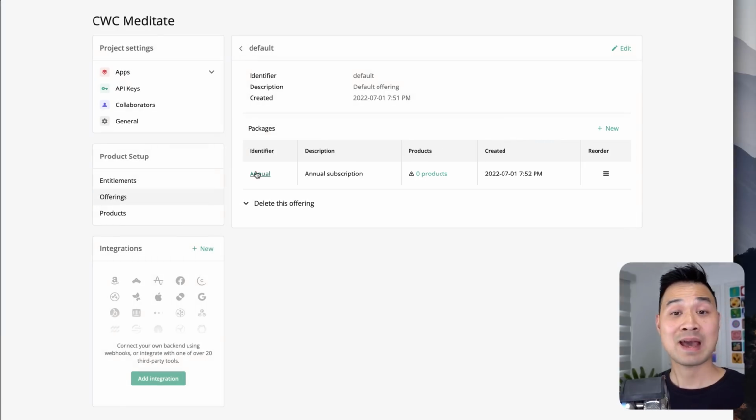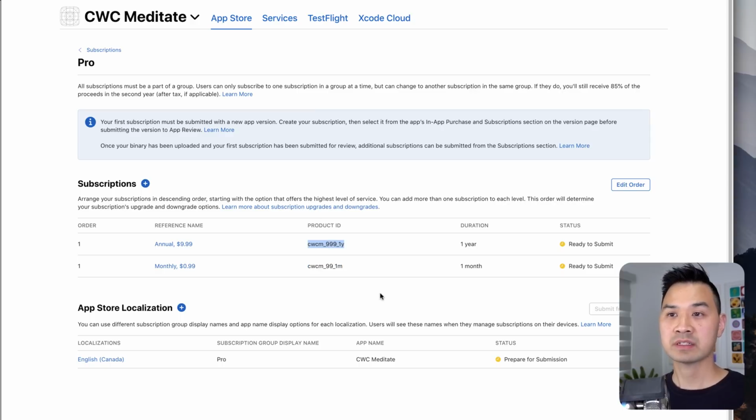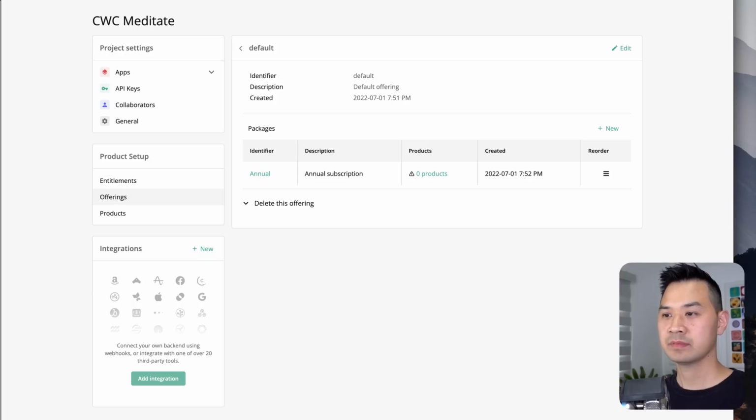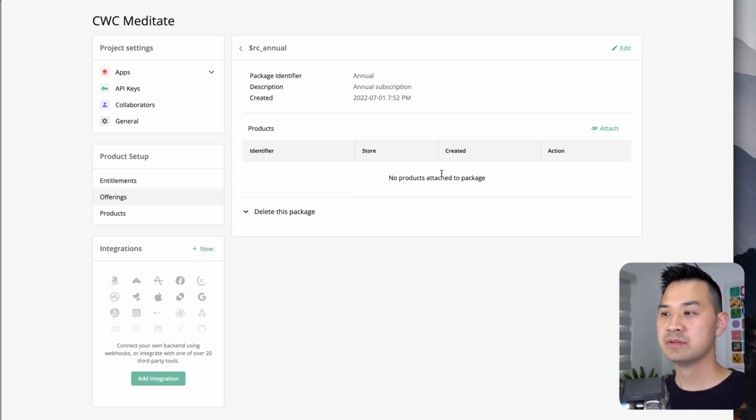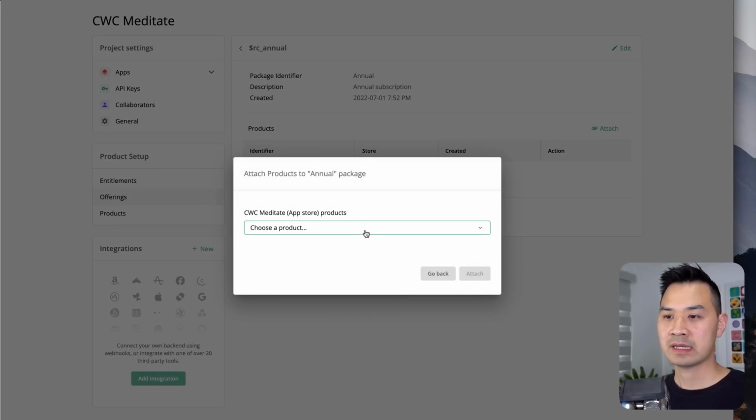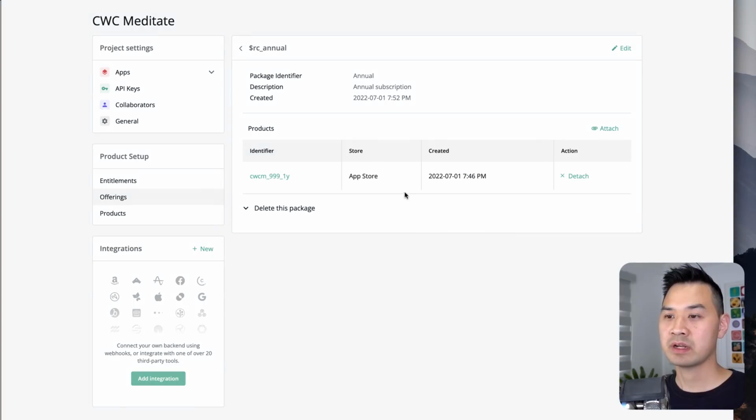Now, inside this package, we are going to add our yearly product, right? And if we had an Android version of this app, we would also include that annual product in this package as well. So far this package has 0 products. Let's go into it and attach our one. See, this is why those reference IDs matter, right? Because I can tell right off the bat that this is my annual product.